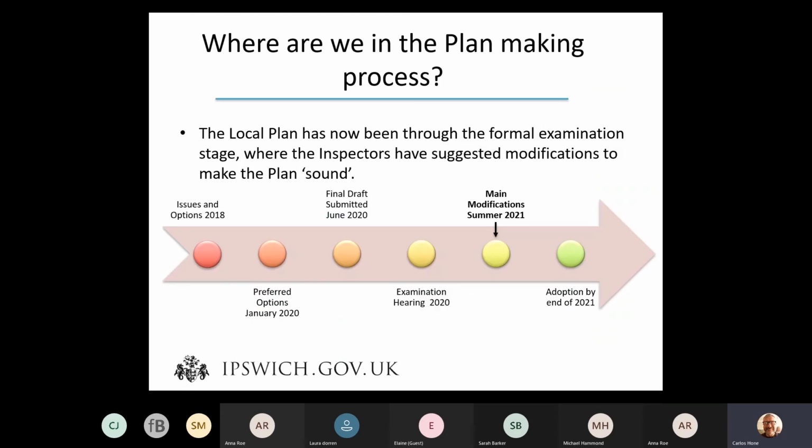The council has been preparing the draft local plan since 2017. This has undergone 3 rounds of public consultation. The issues and options, where the public was asked about the strategy for growth, in 2018. The preferred options, where the draft plan was shown to the public, in January 2020, and the final submission local plan, which was in June 2020.